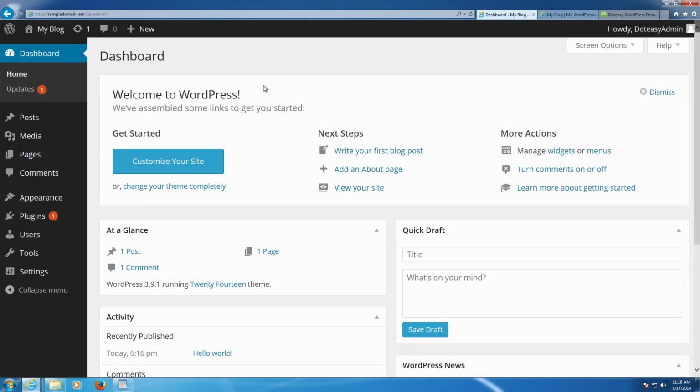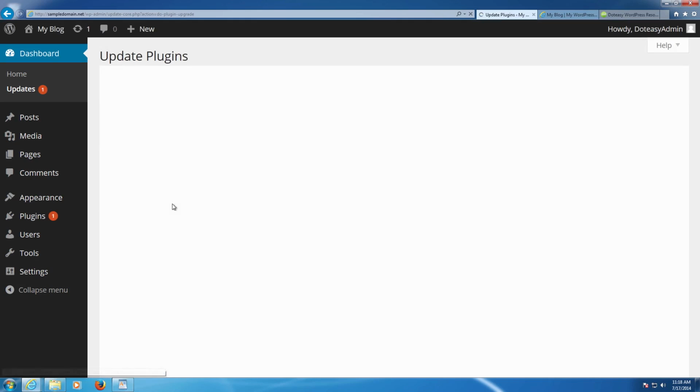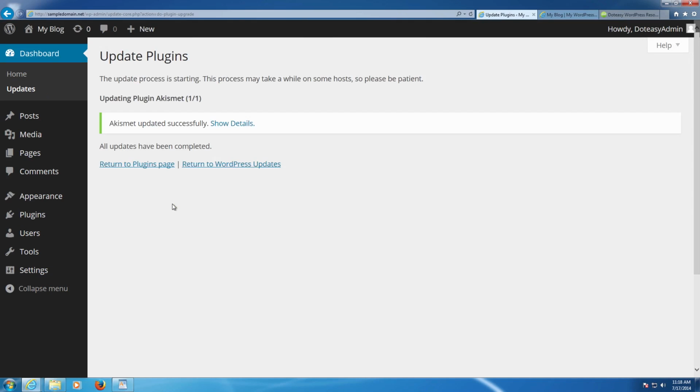So within the dashboard, you can see right away it's telling us we have an update. That's because in this case here, Akismet has done a recent update, as you can see. So with the fresh install, there's no problem with updating plugins right away. It is important to keep all your plugins and everything up to date, including your WordPress, because this way you can make it more secure. You can sometimes even get additional features. So it's always important to do.